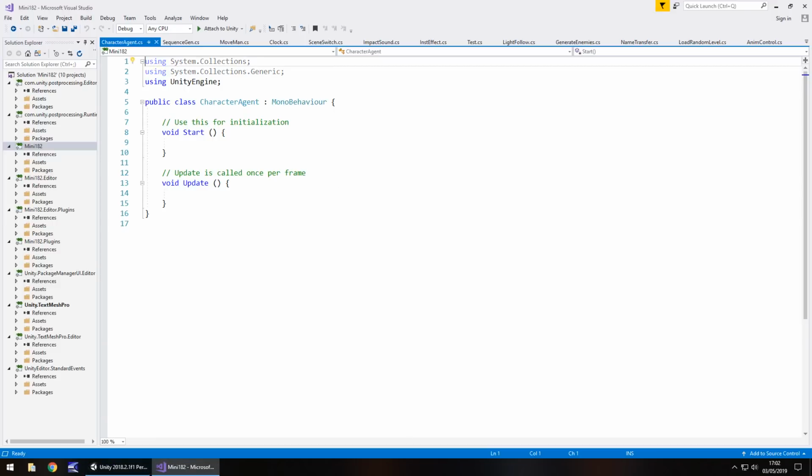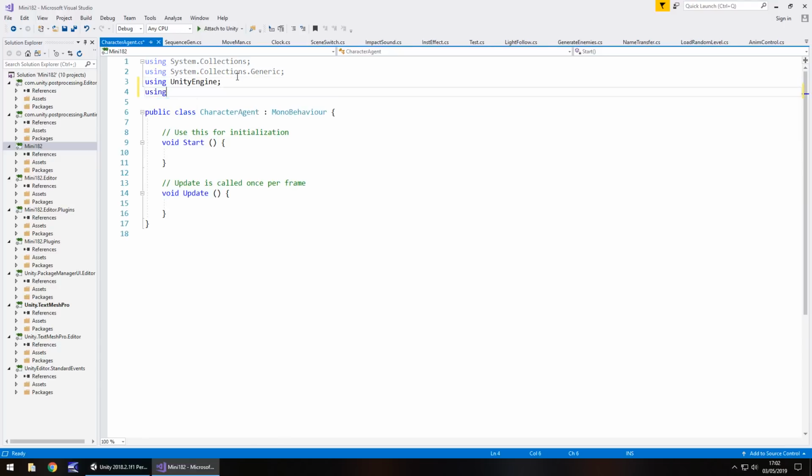Now we will need to add a namespace to this because Navmesh is classed as AI. So we need to add in using UnityEngine.AI. This now allows the script to recognize that it can use AI components such as Navmesh. Now there's two variables that we'll need to add here, but I'm going to get rid of the annotations because we don't need them. We do need start and update methods though.